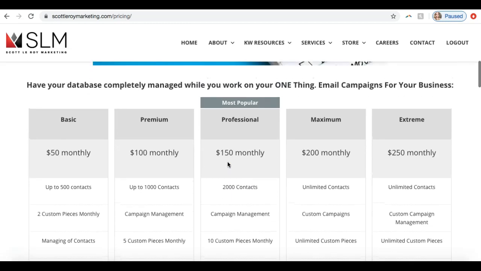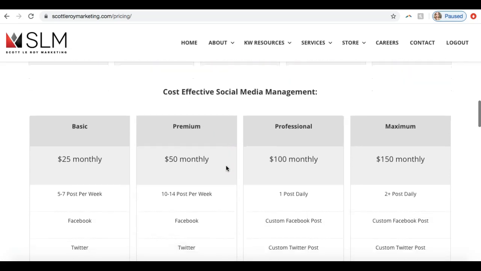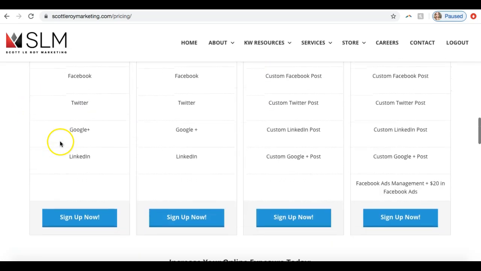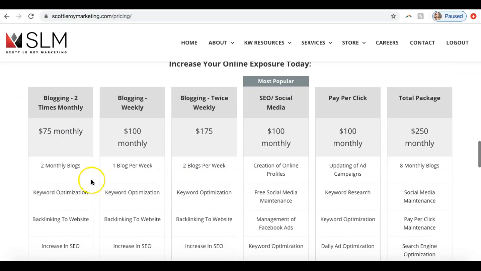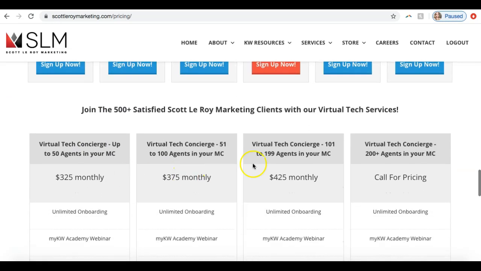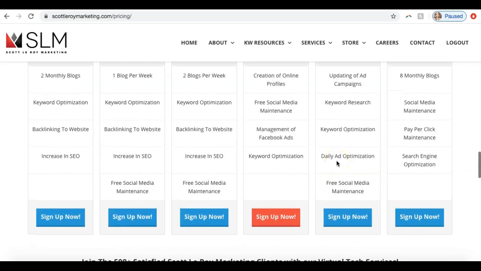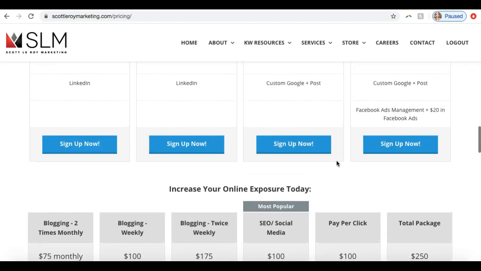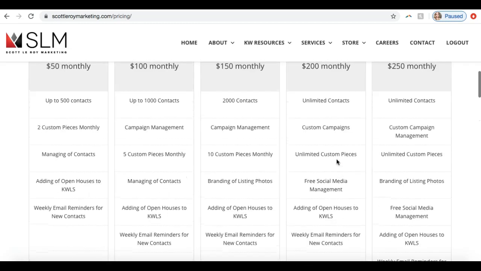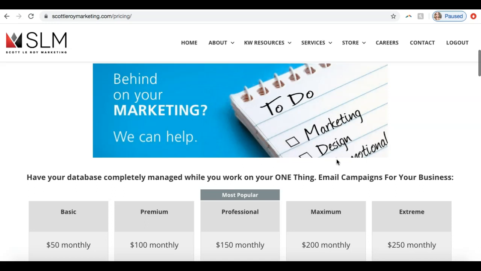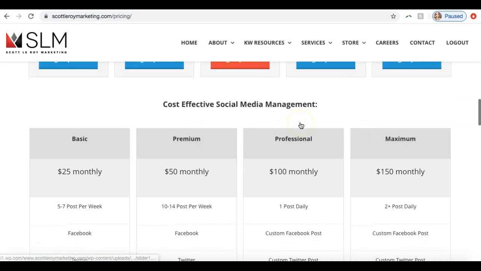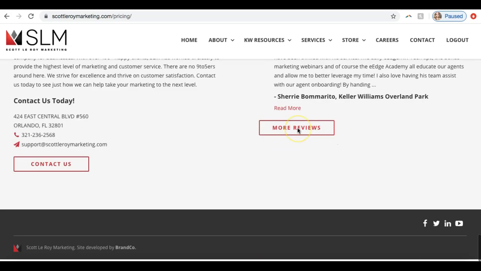You can see database management, social media management starting at $25 a month, increasing your online exposure, and then this is for offices who would like to sign up. So I'd say come here first. Check out the pricing, and then we recommend getting in touch with us. We can connect you with Scott, and he can talk to you more about what we can do. So that is actually about it for today. I'm going to scroll down and show you guys our contact information.